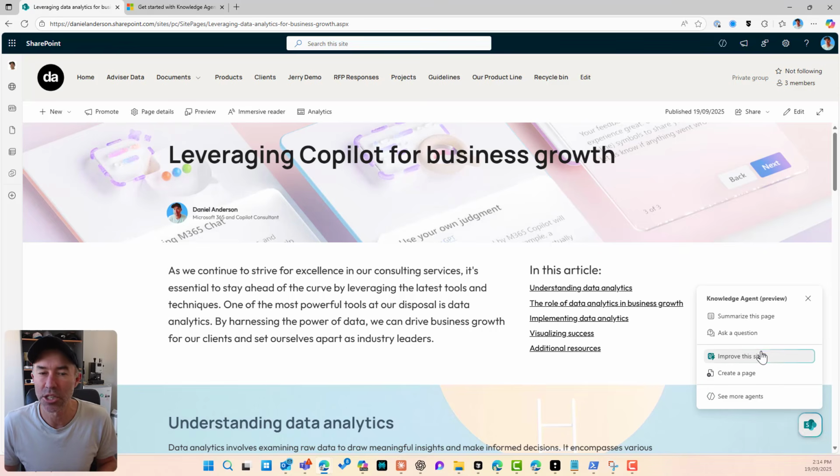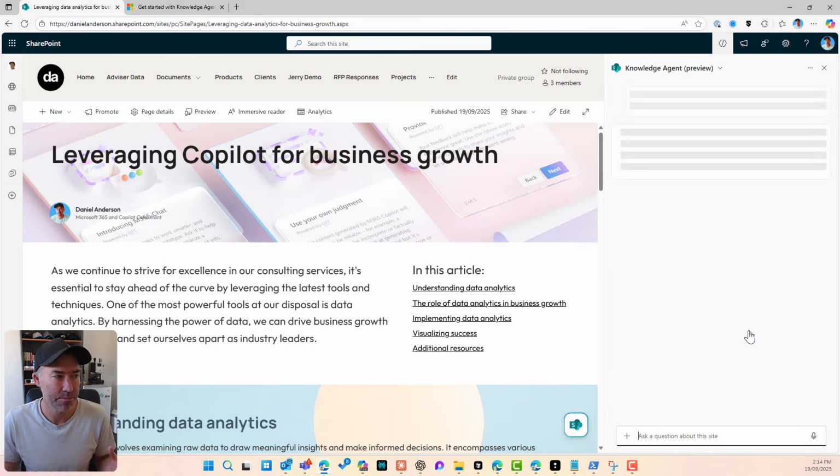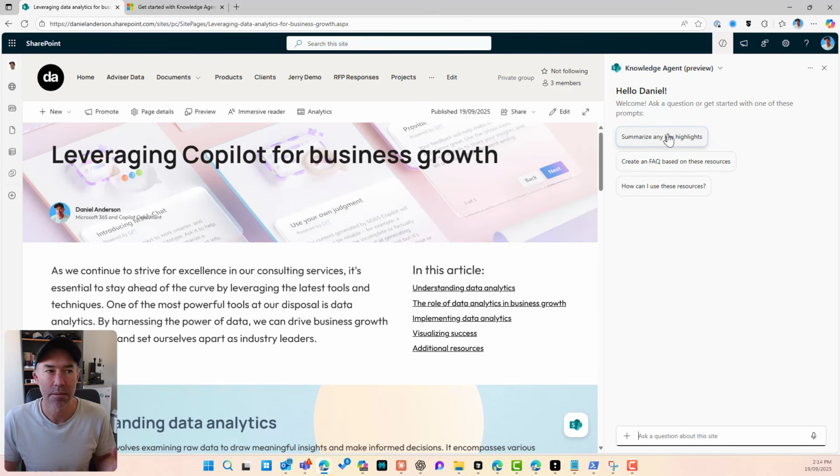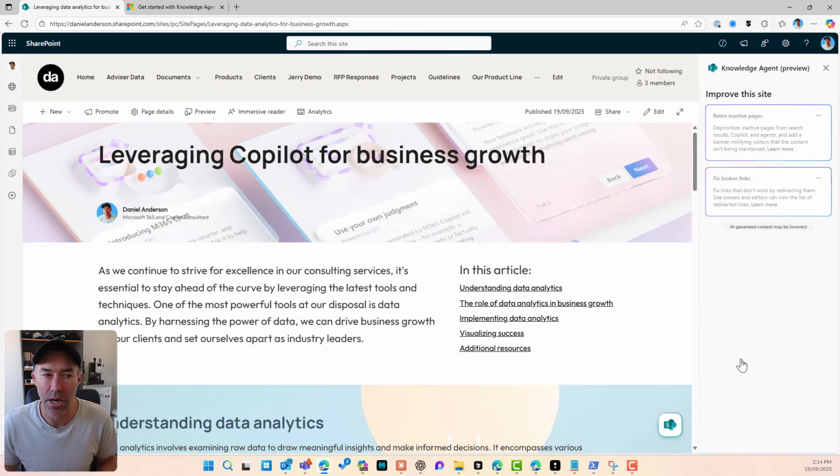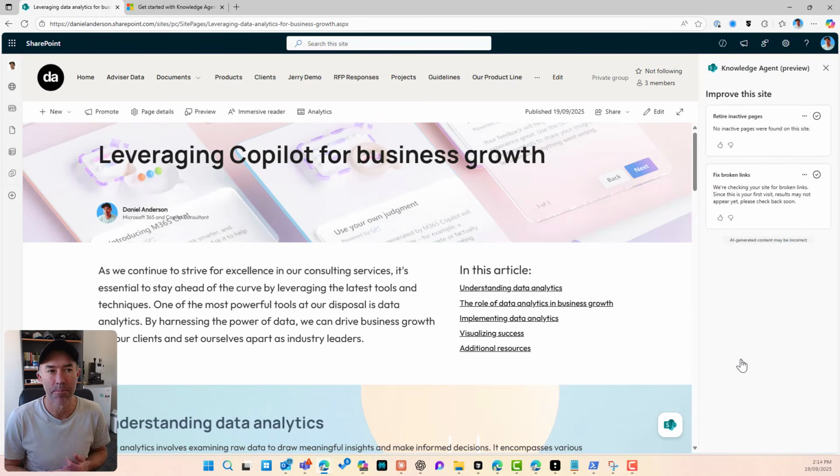I'll open my knowledge agent again. I can ask it a question, all right? So you can see here, similar to other SharePoint agents, we can interact with this and ask questions on the page. Now, I can also click on improve this site. So let's have a look and see what happens here. So improve this site, it's going to run a couple of things, right? So you can see that I can retire inactive pages, and it's also had a look at fixing broken links.